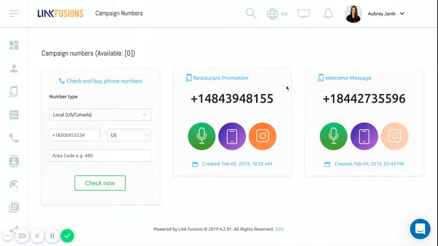And then on the top of the numbers, it shows which campaigns these numbers are associated with. So this 484 number is associated with the restaurant promotion, and this 844 number is associated with the welcome message promotion. If you look below, you can also see which type of campaigns this number is associated with. So for this one, it's associated with voice and MMS, but it is not associated with SMS. And for this one, it's associated with all three. So it's associated with voice, MMS, and SMS. So these are the two numbers that we have. You can also see when these campaigns were created and when these numbers were created.